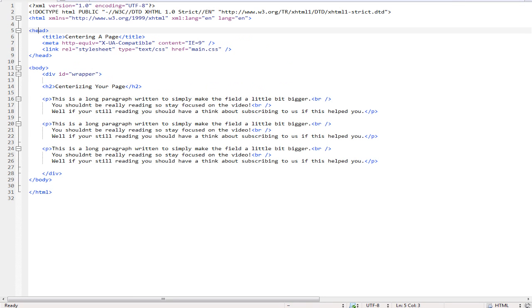Not a lot of stuff here. I'm not literally going to go through everything, but in the head I just have the title. Now this line here particularly is very, very important. I'll get back to that in a minute. This line here, I'm just linking my style sheet, my CSS file, just making some things look nicer for you guys to see. And here, this is the body.